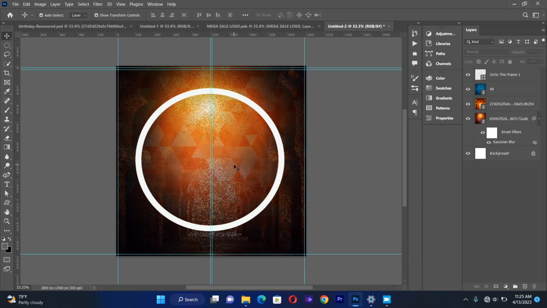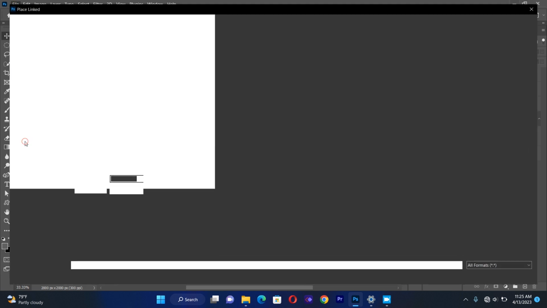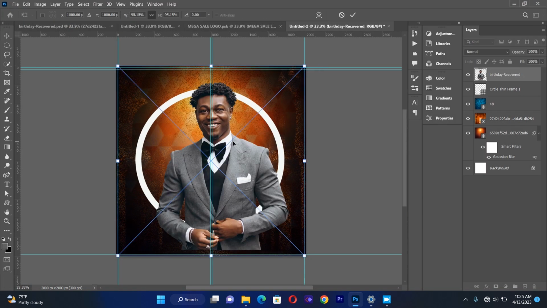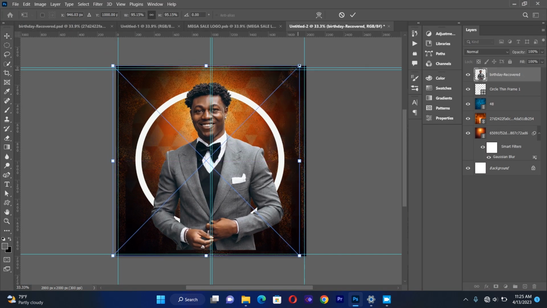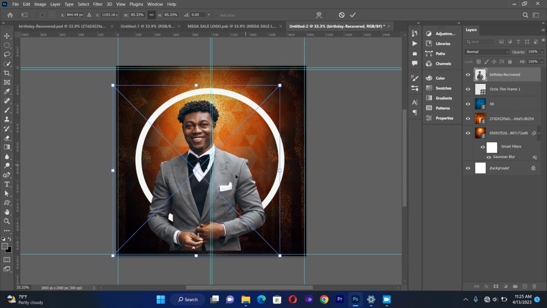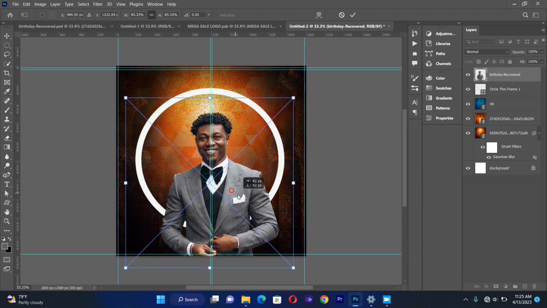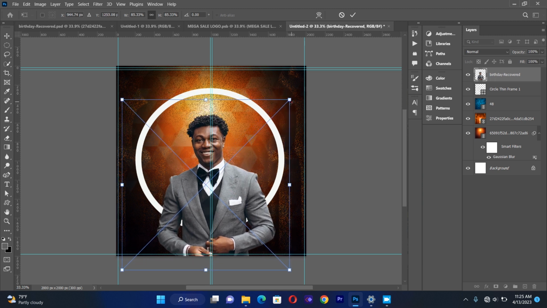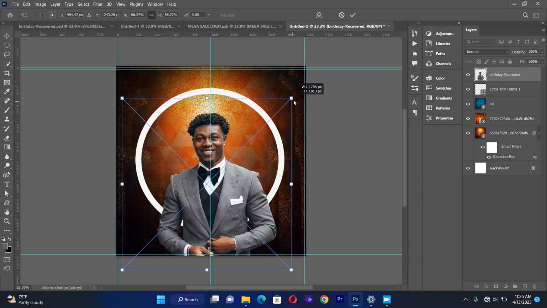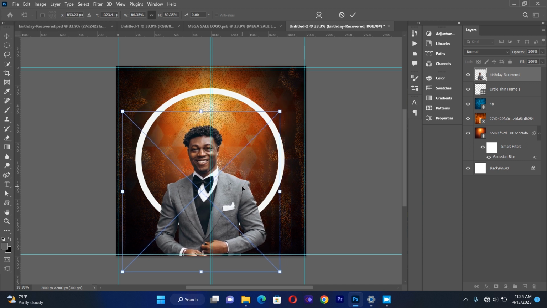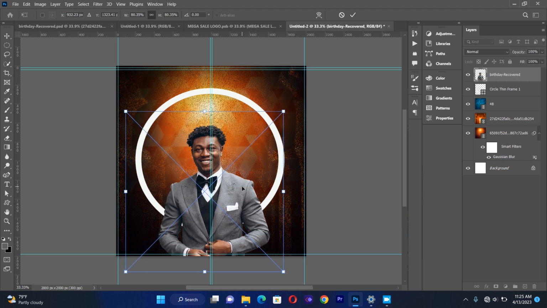So after I'm done with this, I will continue to import my resources. So I will go to file again and go to place link. But this time I'm going to place this link here. Something like this is very cool and beautiful. So I make sure that I resize it to a level like this. I think this is very cool and beautiful.